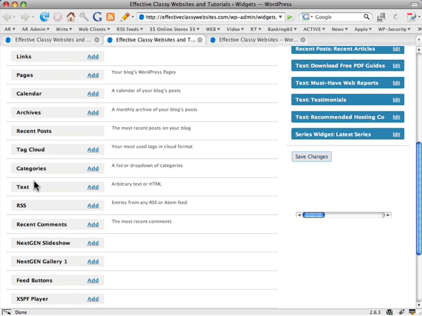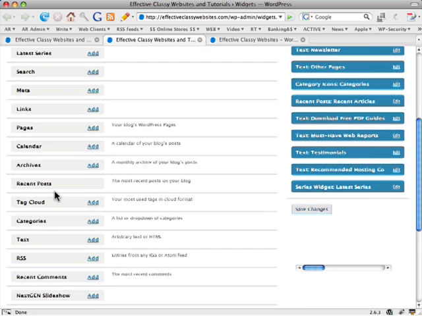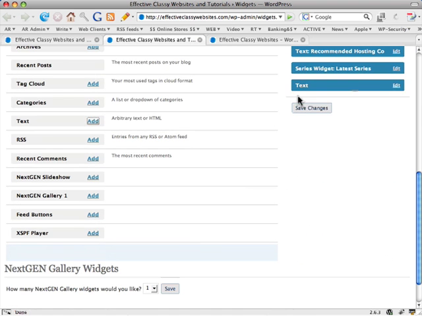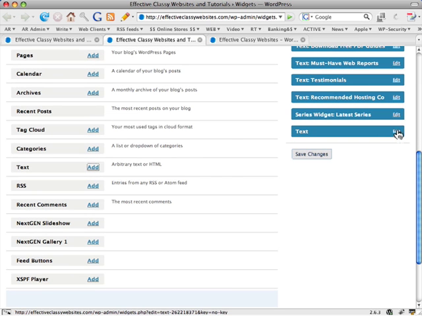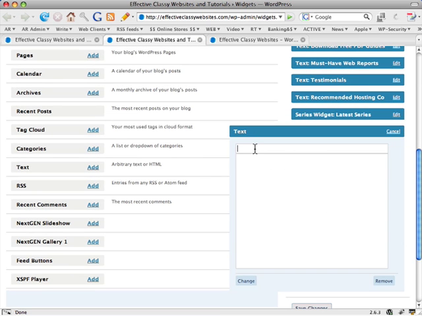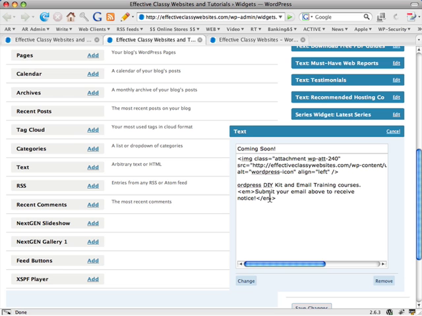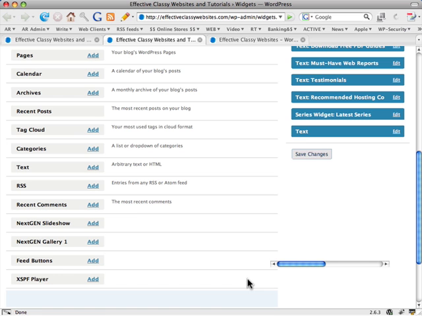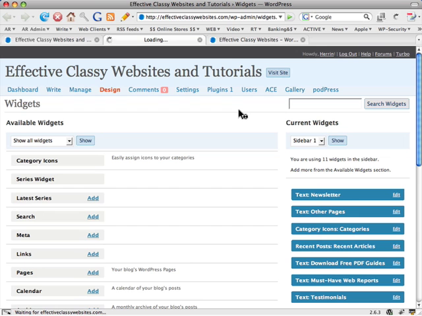Now to create a new text or HTML, just click on one of the text widgets on the left here and go add. That will throw it down the bottom here, which in this case is exactly where I want it. Click on edit. Type in the header, and in this section here, Command V on a Mac is paste in that code. Click on change, save changes, and that page will refresh and save the changes that we've just made.